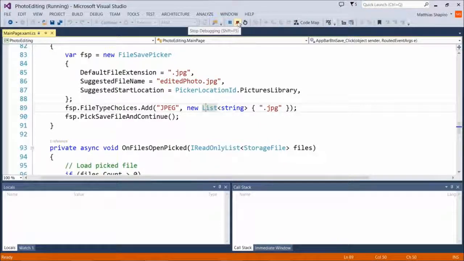So fairly simple. I like the fact that we get to use the file open picker and the file save picker, APIs that we're already familiar with, and we just apply it to this sort of special case where we're looking at photos or videos.